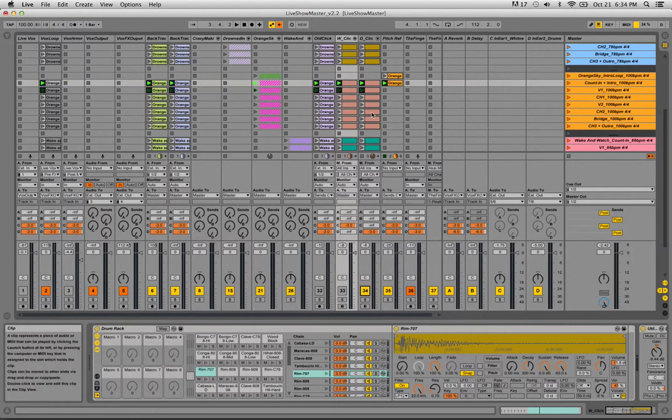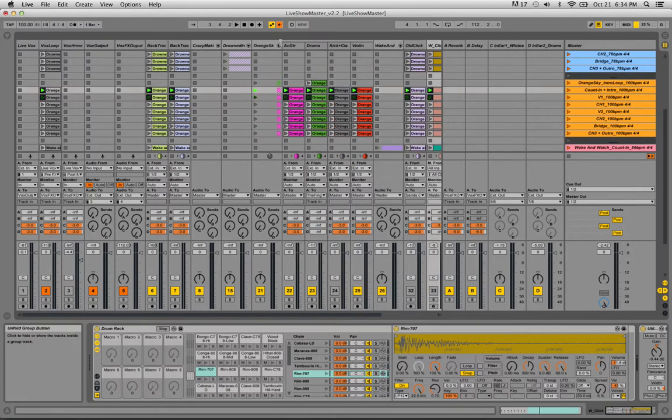So here's what it would sound like in the drummer's ears. And again, sorry about that, I'll mute the backing tracks. In Orange Sky, I'll mute the drum kit just for now.